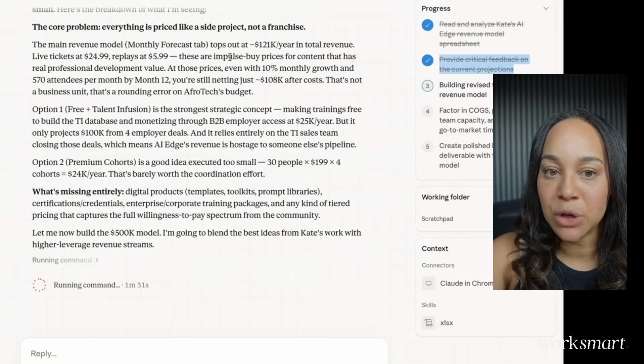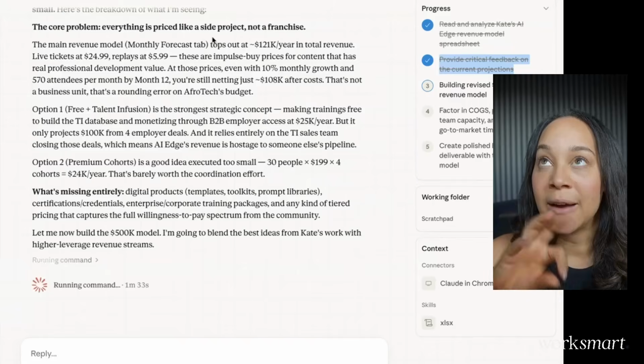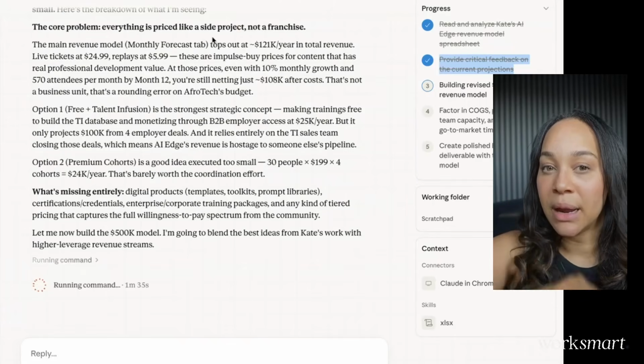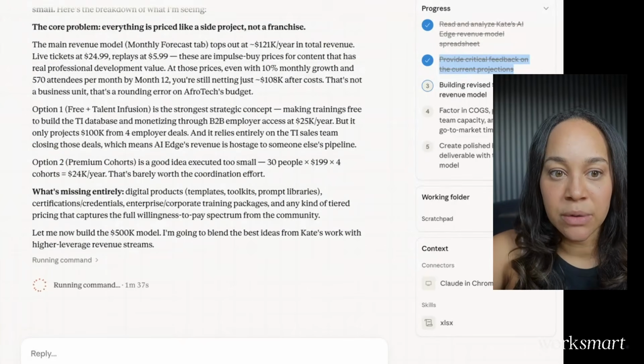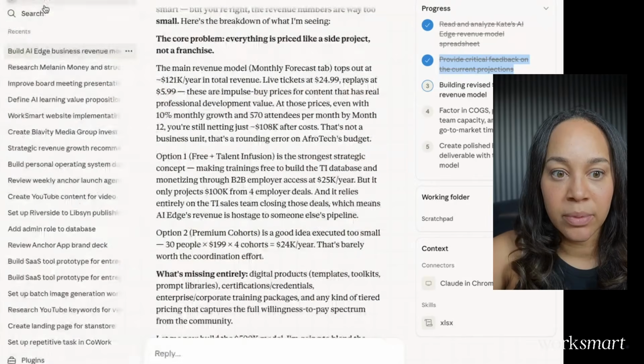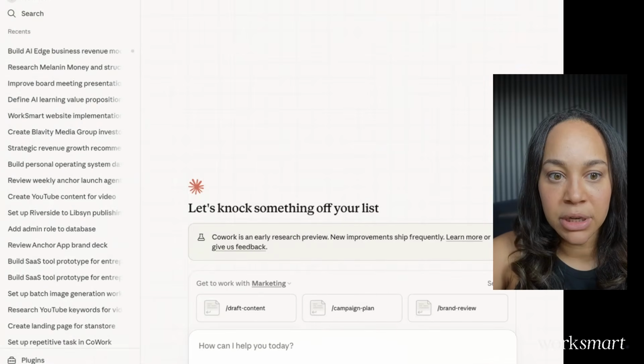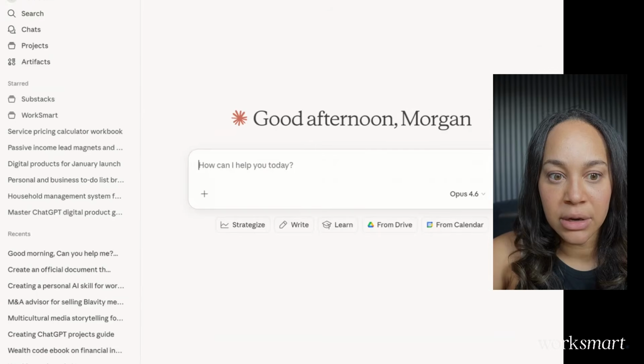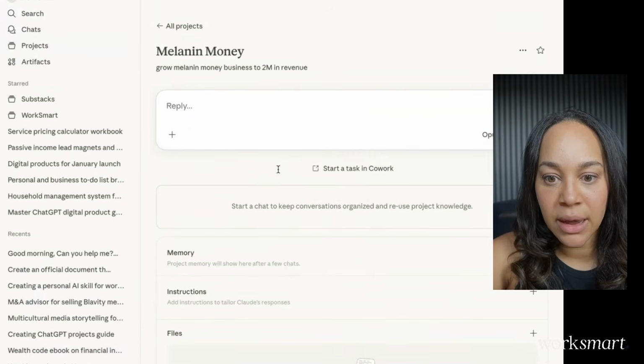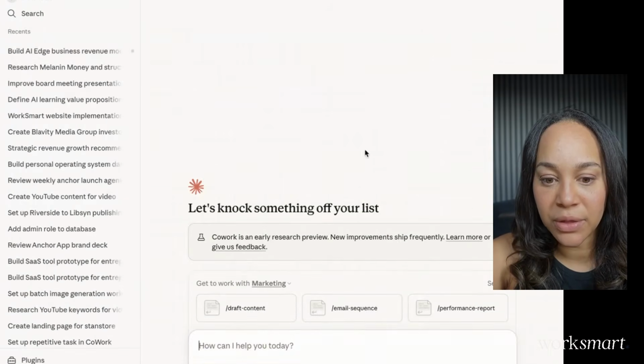But if you wanted to actually have a conversation with CoWork within a project, this is what you would do. You would go to your projects, you go to your chat, you click chat, and you click your projects, right? So, and then you say start a task in CoWork. And then that would allow that conversation that you're having to live within the CoWork land.